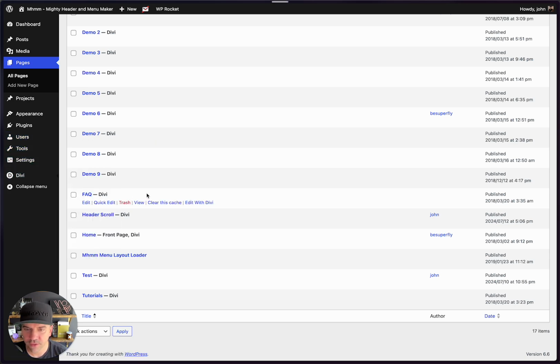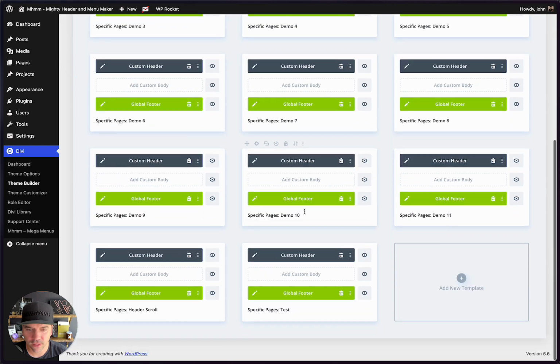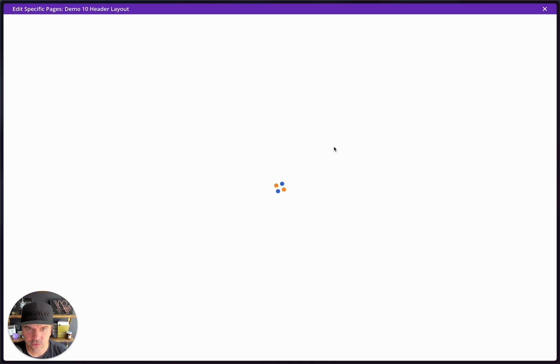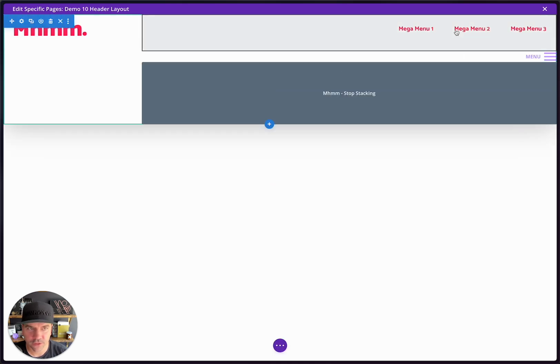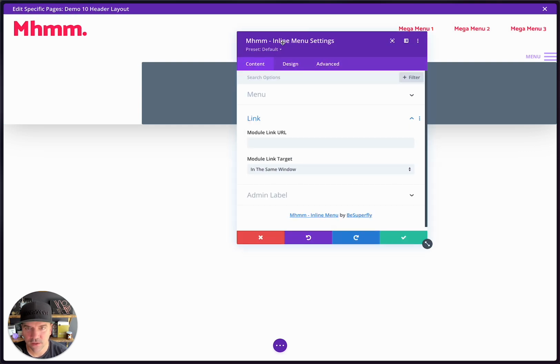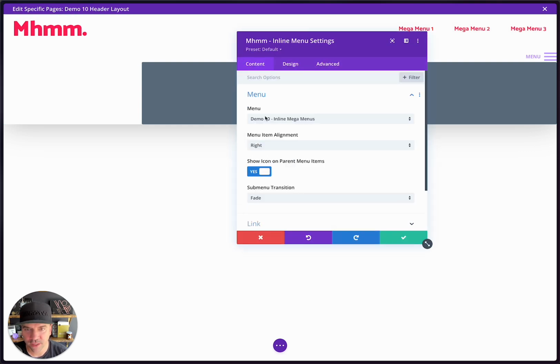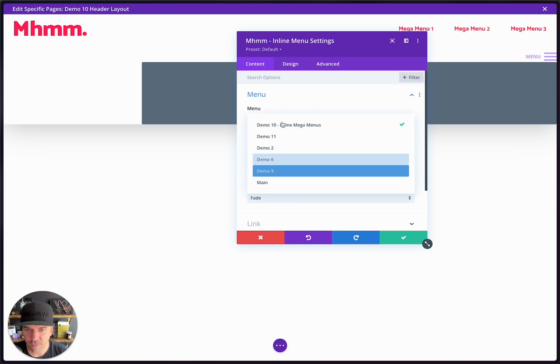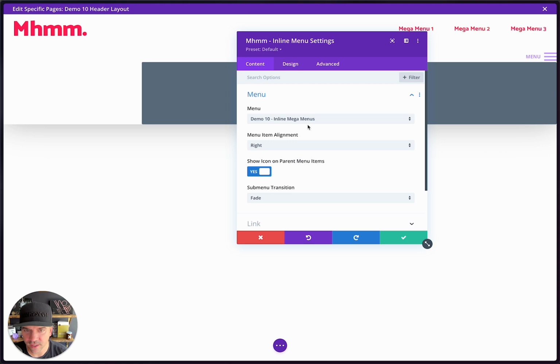I'll go in my theme builder and we'll go to demo 10 here and look at the header. And I'm just doing this to show you that it is an inline mega menu, or inline menu, and it's picking the demo 10 menu. We'll look at that here in a second. These are all the different menus I have in my site, in the WordPress area. This one's using this inline mega menus.